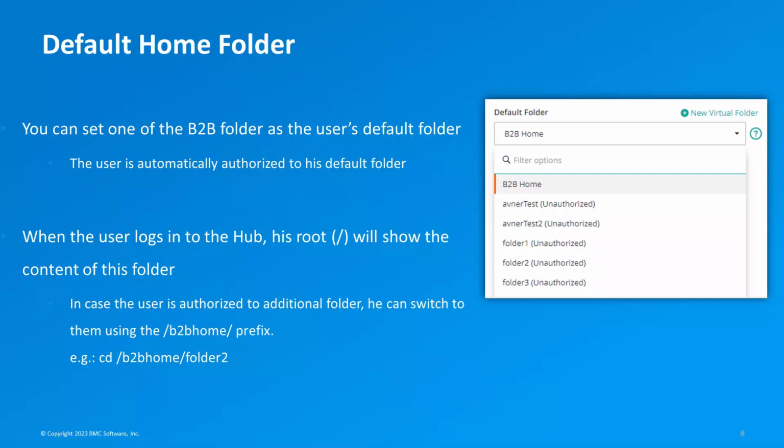When the user logs into the hub, his root path will show the content of this folder. In case the user is authorized to additional folders, he can switch to them using the B2B home prefix like shown in the sample below.